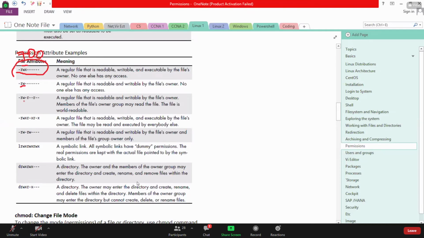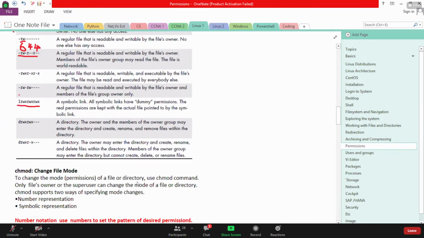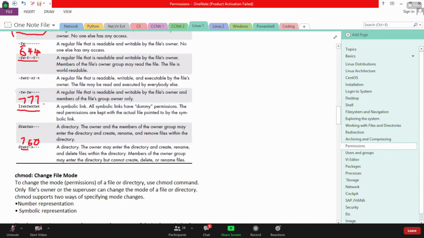If you have a permission like this, the user has read and write, that means 6. Group has 4, others has 4. If you have a permission like this, user has 7, group has 7, others has 7. And if you have a permission like this, user has 7, group has 5, others have 0, right?